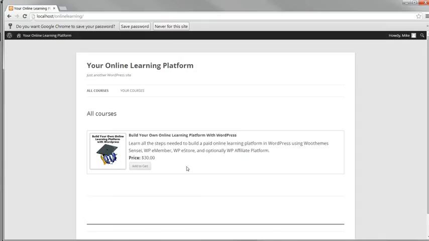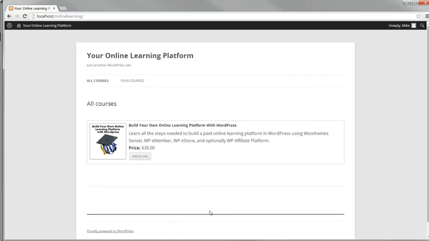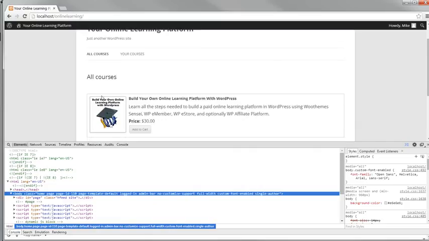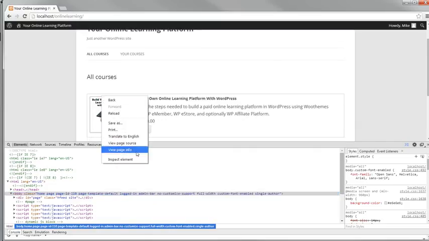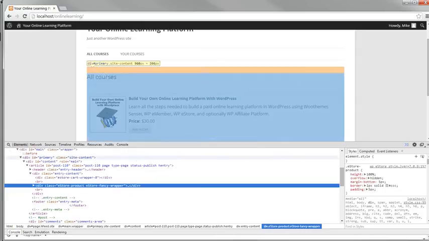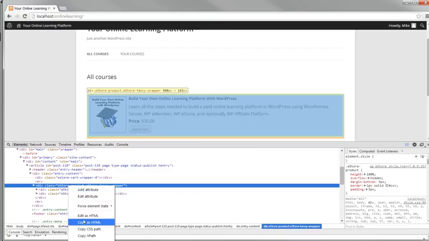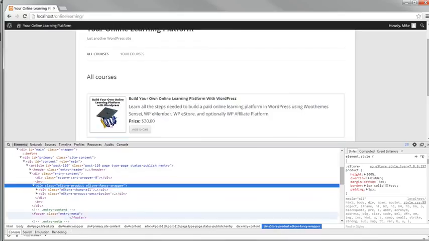Now we need to put the You're Enrolled button in place of the Add to Cart button. The easiest way to do this is with the Developer Tools panel in Google Chrome. Press F12 to open it. Go to the beginning of the Add to Cart part of the page, right-click and choose Inspect Element. Find the div with the class names eStoreProduct and eStoreFancyWrapper. Right-click on it and select Copy as HTML.